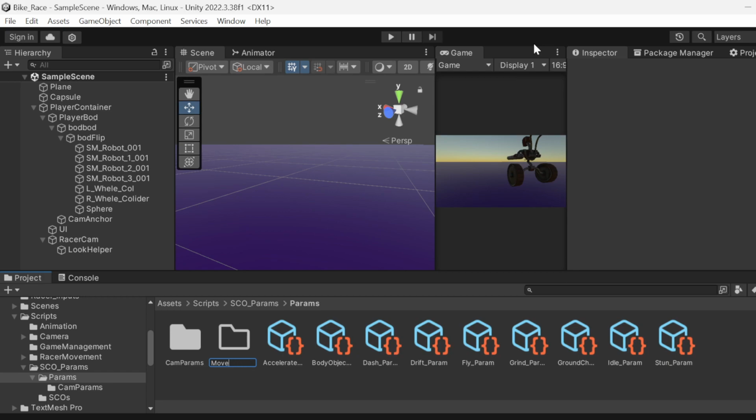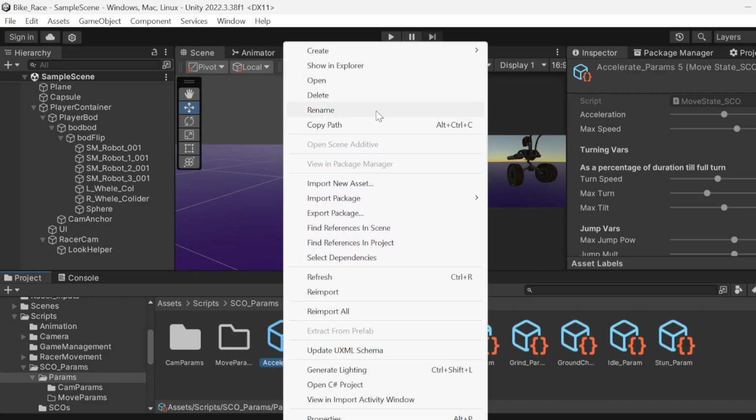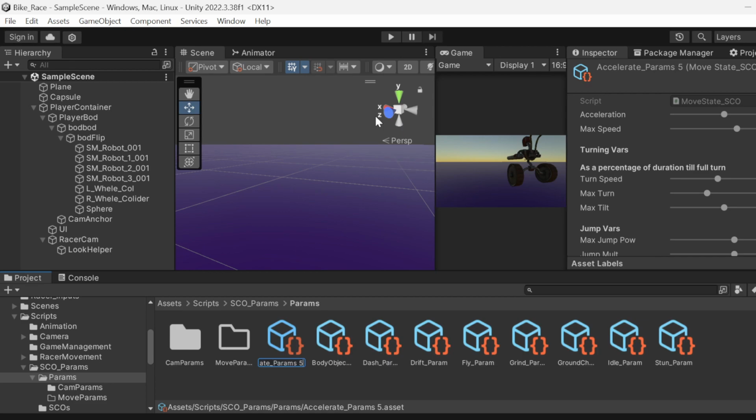Maybe I'll just call them move params. Move params, and then like accelerate. Accelerate can go in. Whoa, wait a minute. This one has a number on it. I just don't like numbers.